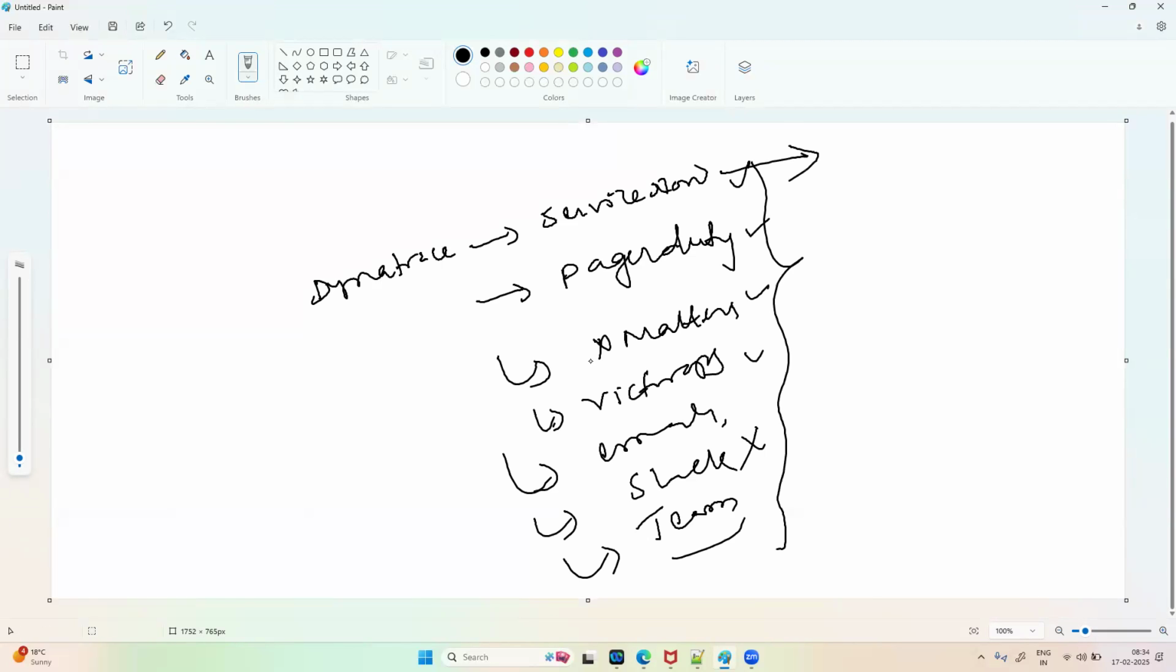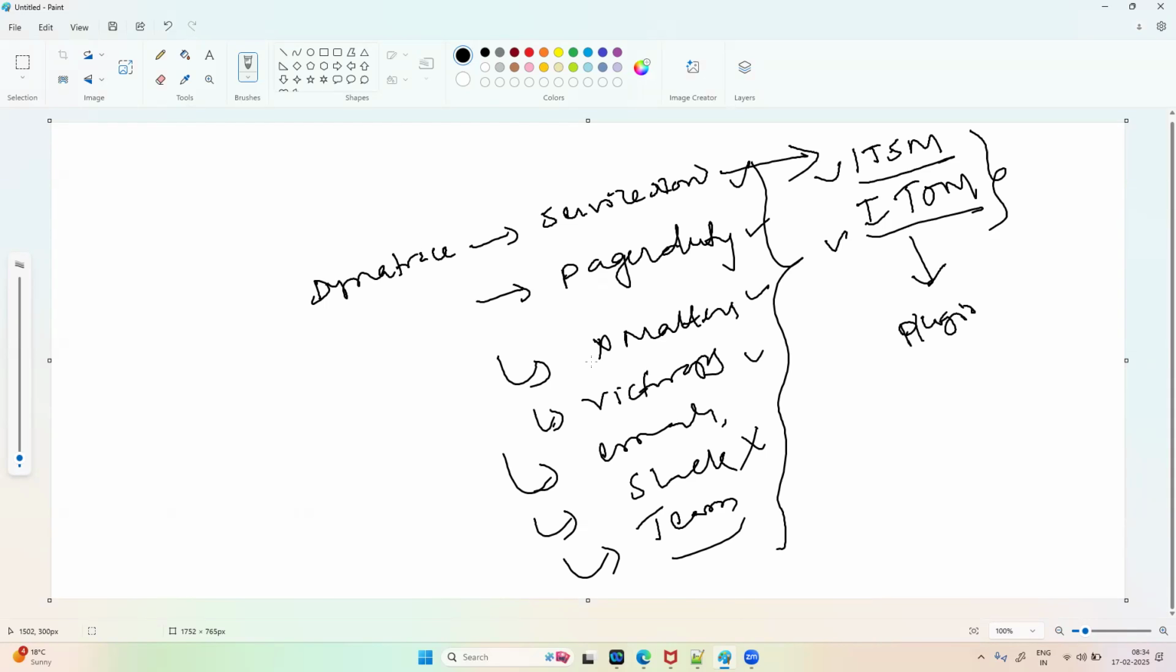When you go for ServiceNow, what are the types of license it has? One is ITSM. The second one is ITOM. They have event management and they have discovery management. So when you have an ITSM license and when you have an ITOM license, both plugins are different.